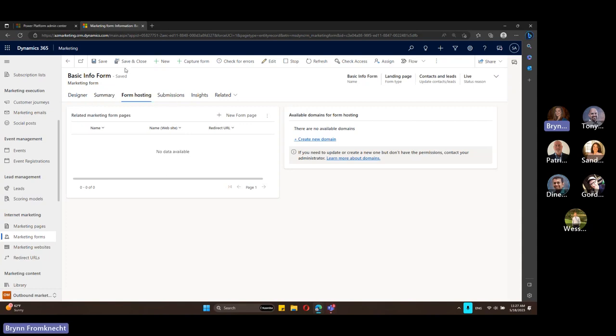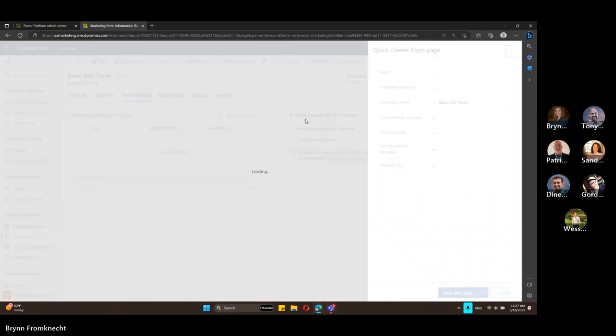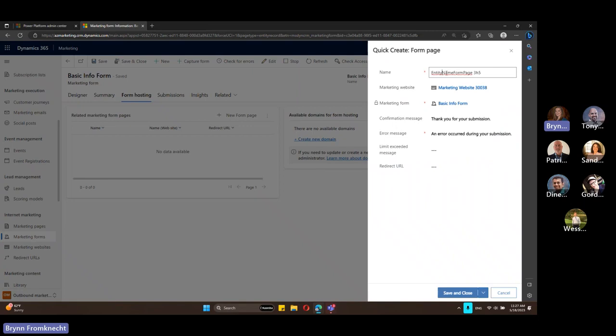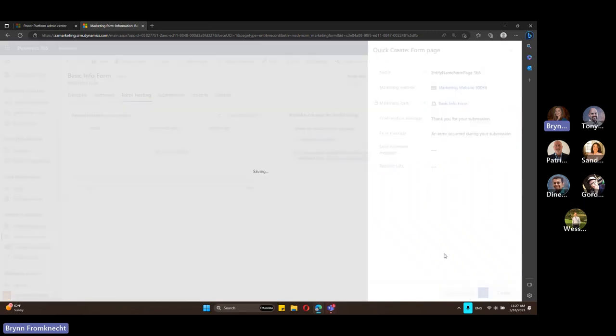If, however, my marketing app is set up to link to a domain, you can see here I don't have any available domains. That's a little bit of a misnomer. I would go through and create a new form page. I'll just let it have its basic name. This is what's going to actually generate that text or that JavaScript for me to be able to host that on my web page. So we'll let that save.